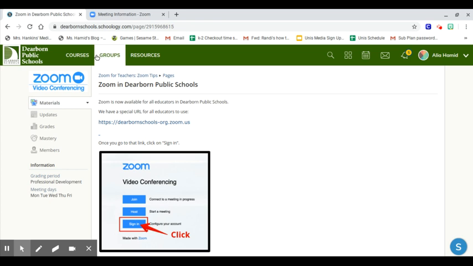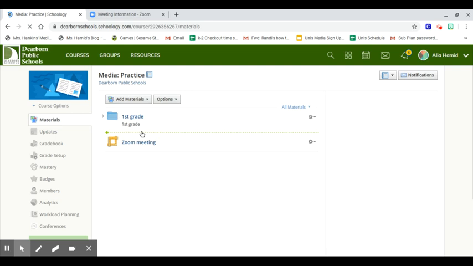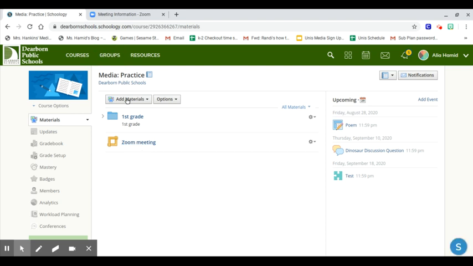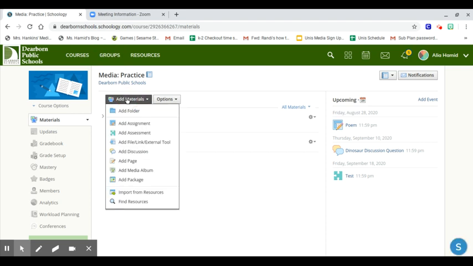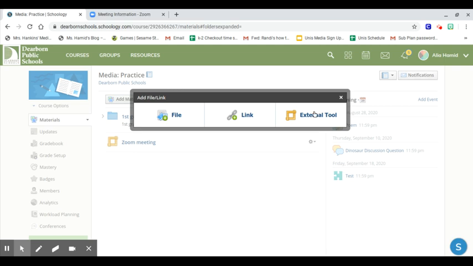I'm going to go back to my Schoology, back to my courses. Remember, I made up this little sandbox practice course here. I called it media. Now, how do I insert the meeting? I had done it earlier as a practice. I'm going to go to add materials. That's the first thing you've got to do. Then you go to add file/link/external tool. Click on that. External tool.